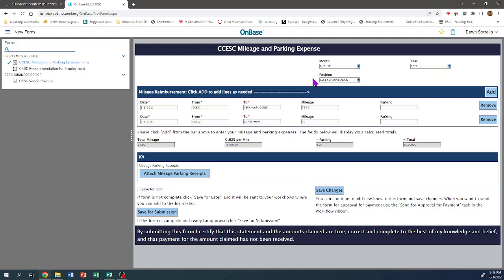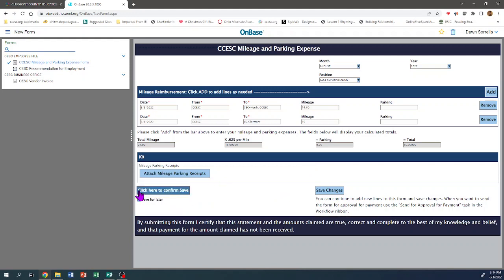I'm gonna save my submission form for later, okay? So what I'm gonna do is check this save for later box, and then I'm gonna save my changes over here on the right side.